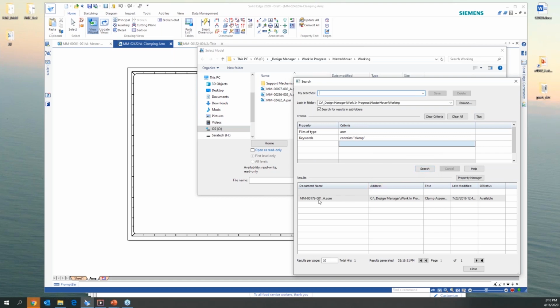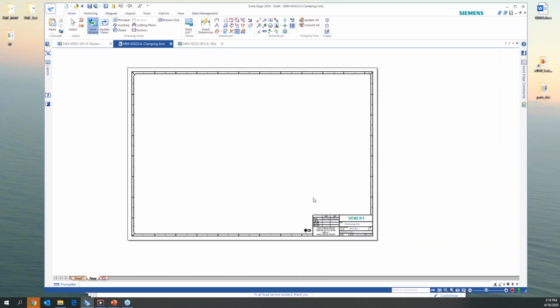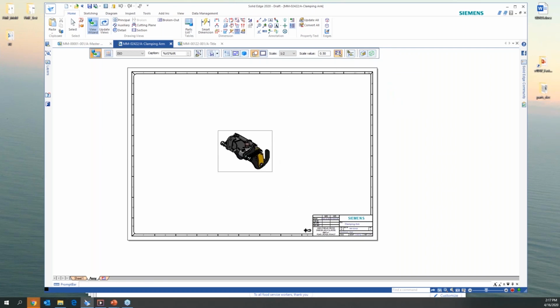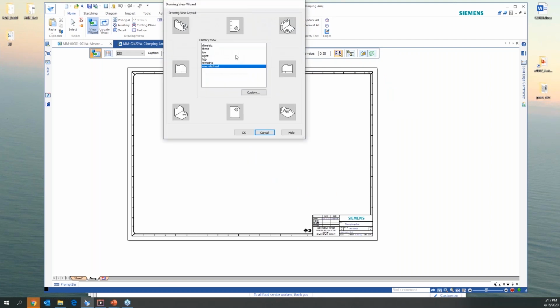There we go. So I can come in here. There's my assembly. So it went out and looked at my data management tools. There's my assembly. Let's go ahead and make this shaded with edges. So you can see there's my part. And let's come in here and see what my layout is going to be.